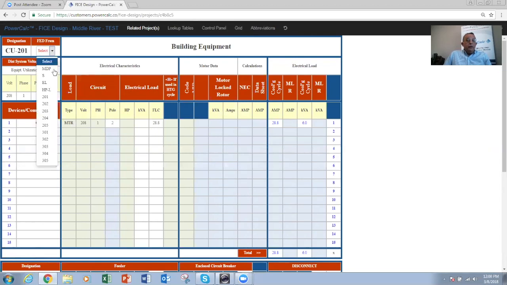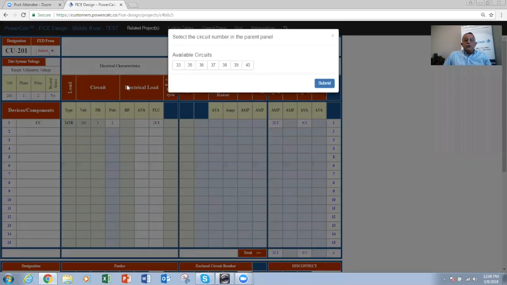So I'm going to go ahead and click on the pull down menu, and you select the panel that it is going to be fed from. It will give you a list of all the available. So I'm going to go ahead and select the 33.